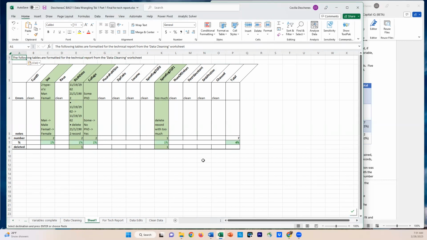For a formal document like a technical report, we actually want to, in a sense, clean it up. So in order to do that, the first thing that we want to do is down here where we have the number and the percent, and then deleted.